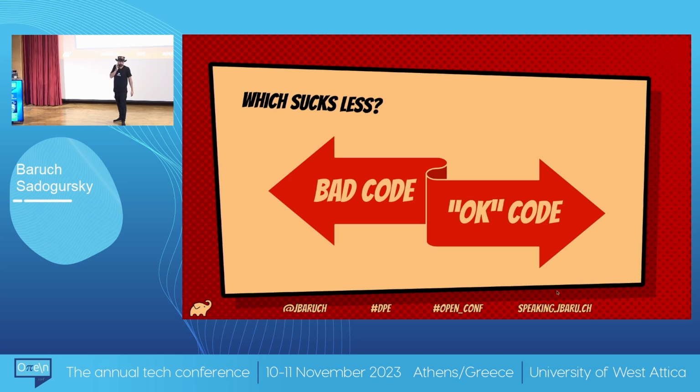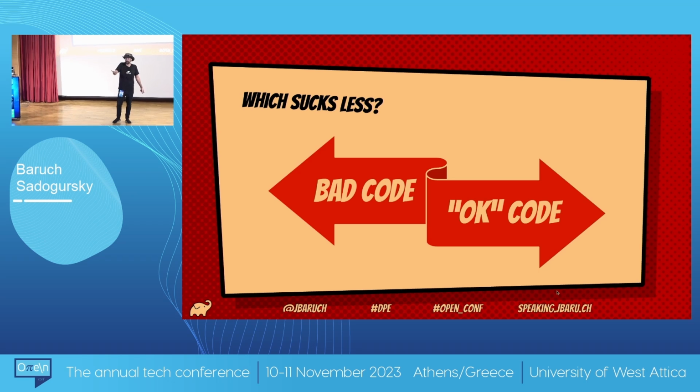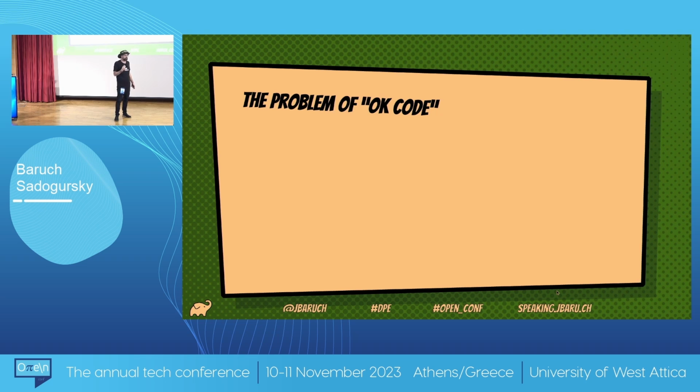Now, I will ask you a question. Who thinks that straight out bad code is better than okay code? Well, a couple of hands. I appreciate this opinion. I would argue, and I guess the rest of you will agree, that okay code is worse. Because bad code is out there for everybody to see. You're not the only one who looks at your code. There is your pull request review. There are your quality gates on CI/CD. You can see bad code. Okay code flies under the radar.